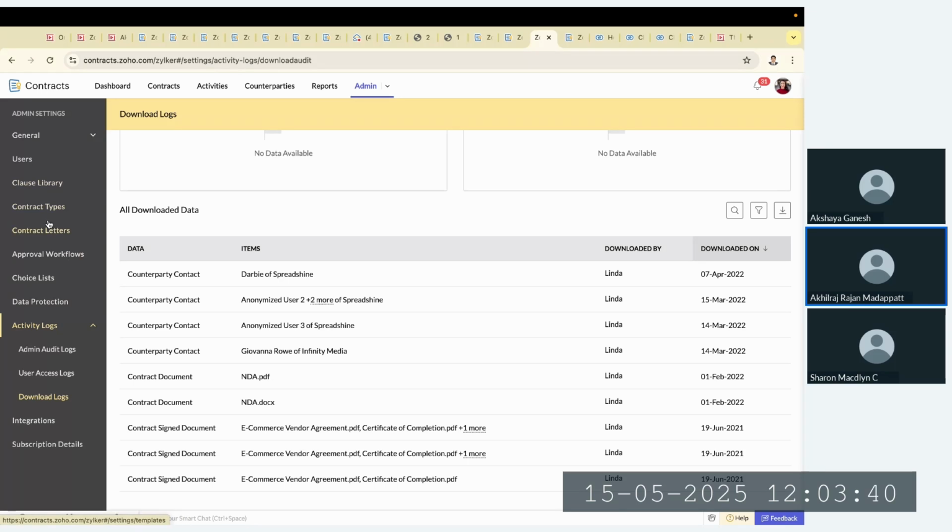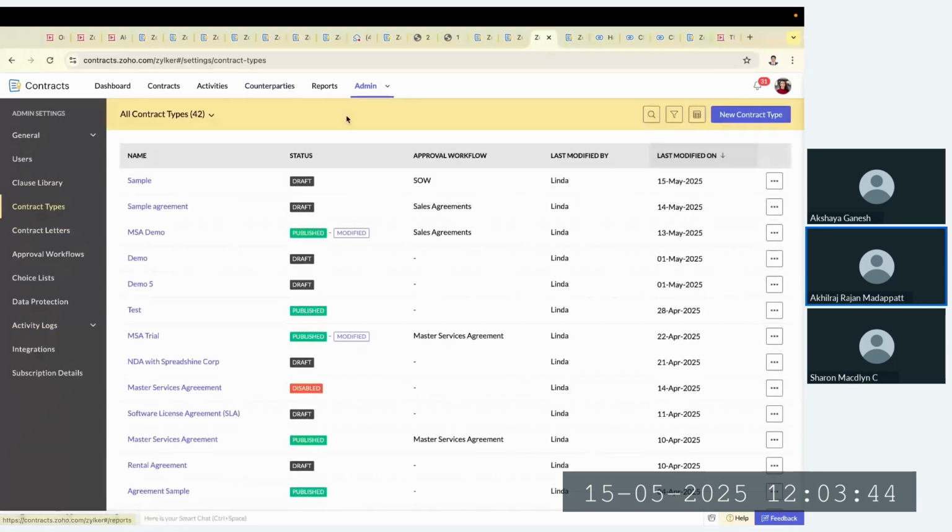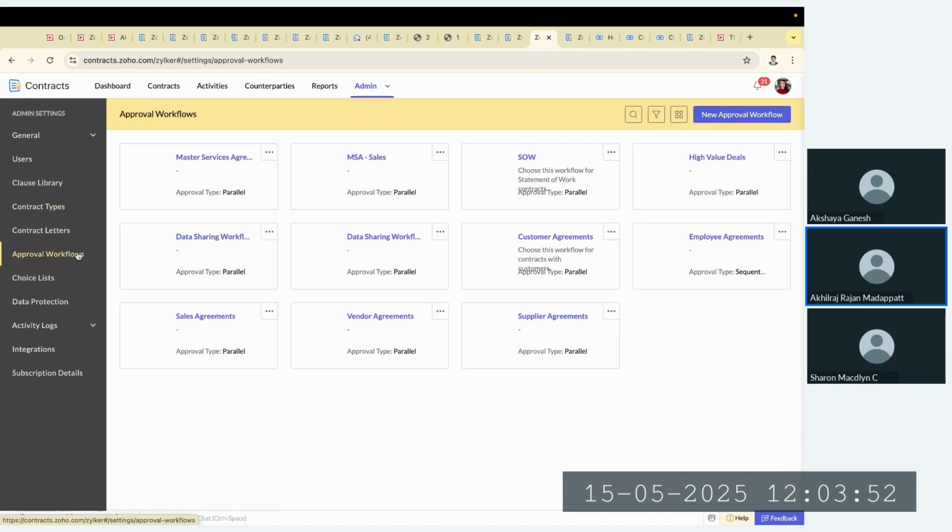This is the contract type. As I told you, contract type in Zoho Contracts is not just a contract template. It shows the intent of the contract and the approval workflows that are associated with that particular contract.